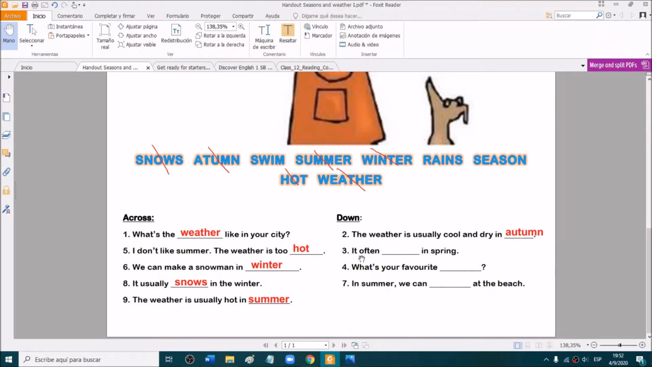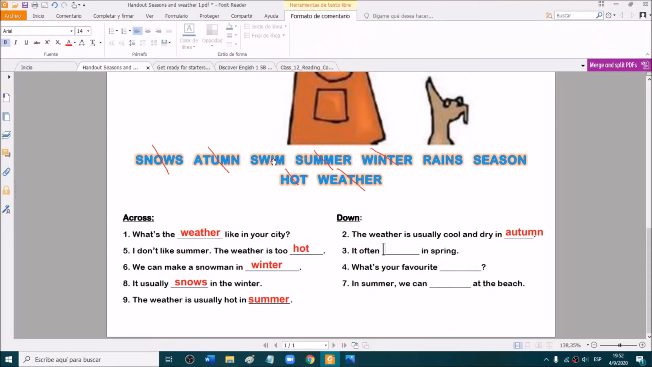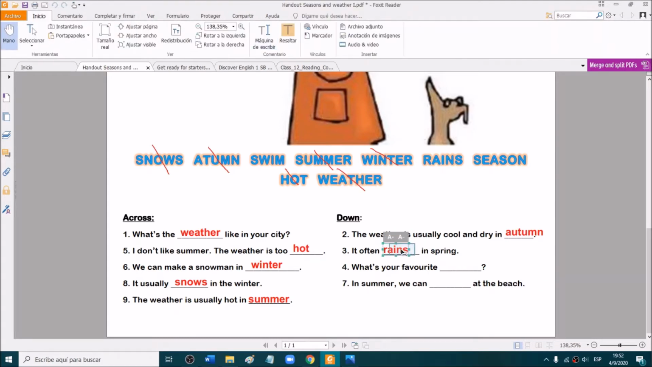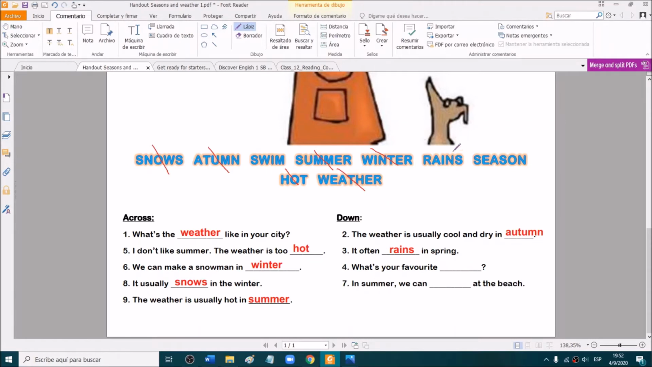Number three. It often in spring. It often, here we need a verb with an S at the end. A verb with an S. Very good. Rains. Rains. Excellent. It rains in spring.